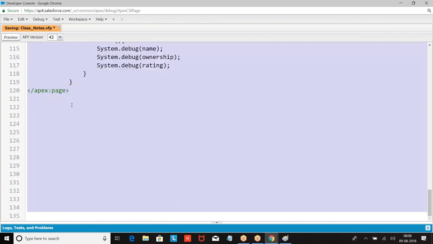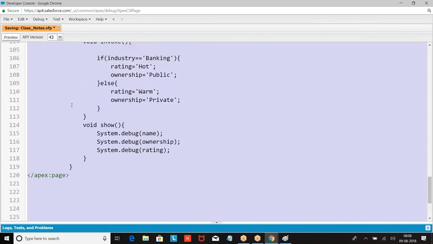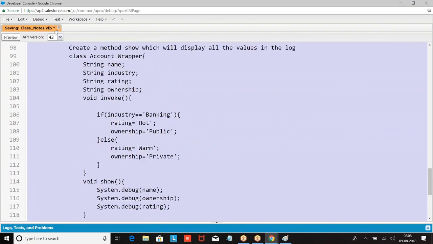So we have defined a class with the data members and with the methods. Now if you want to know the complete syntax of this class, we are also interested. Listen carefully.